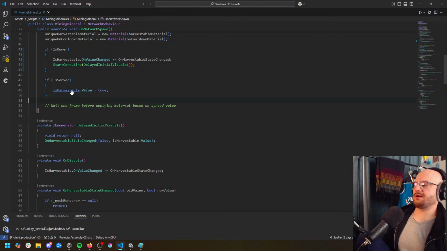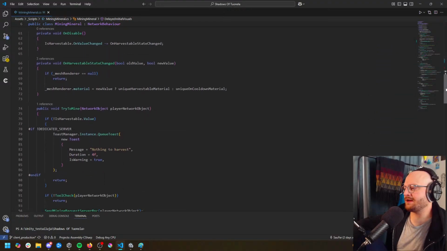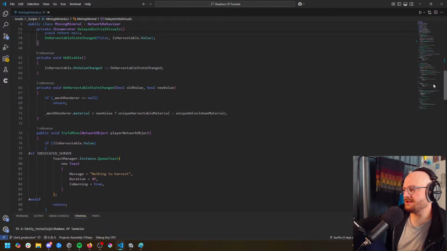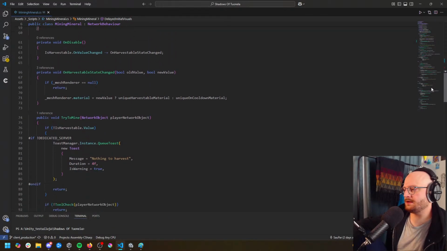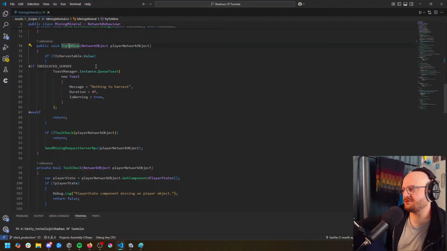I don't think that really makes sense for the server, so let's just skip that for the server. So basically what happens is that the player is going to interact with the mineral. So it's coming here, it's coming to the try to mine. And its harvestable value, so we are checking the bool value. If it's false, then we're gonna be like nothing to harvest.